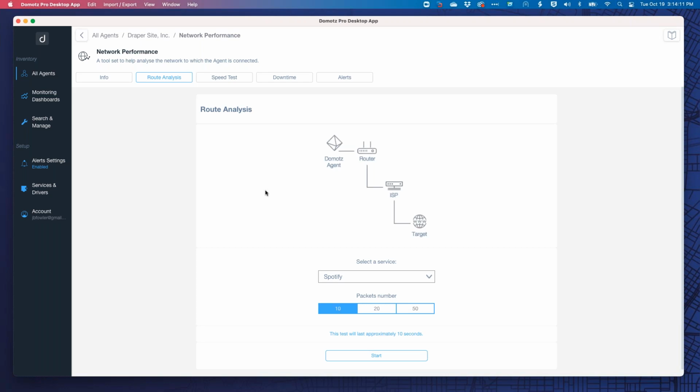If you want to get into some route analysis and start doing tests across the WAN, you can do that as well by going to specific services. Some simple ones we call out, like Spotify, Facebook, and Google, are commonly used for this purpose.